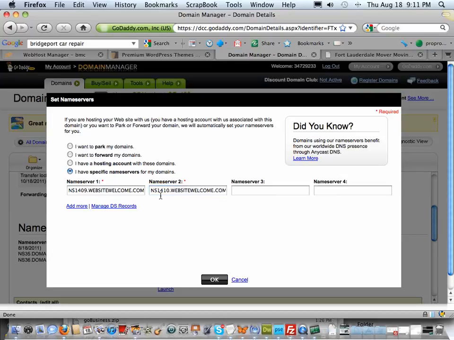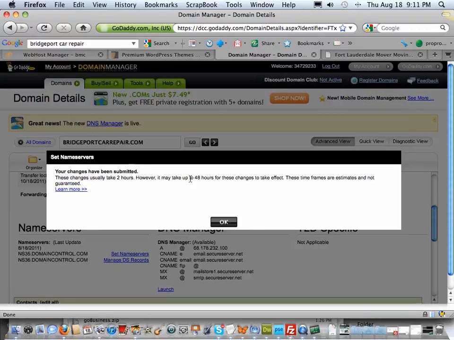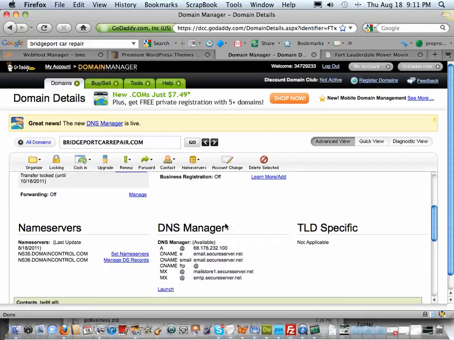It might be NS 1500 at website welcome. They're going to be sequential numbers. The first one's going to be one number lower than the second one. And you're going to just click on OK. And another box will come up. It says it can usually take 2 hours, but sometimes up to 48 hours. I usually find with a GoDaddy and HostGator mix that usually within an hour it should be configured properly.